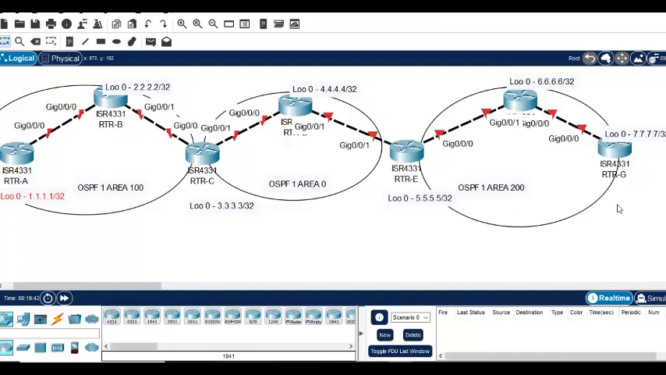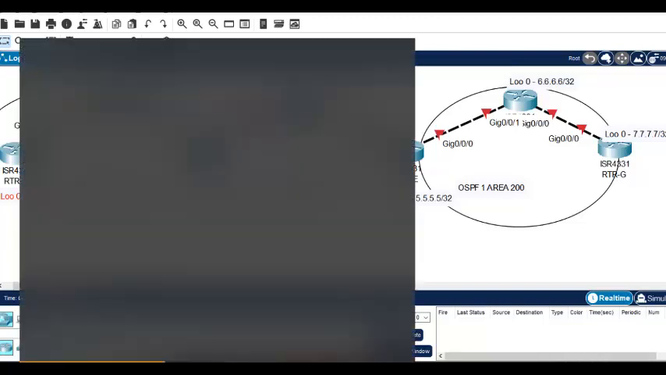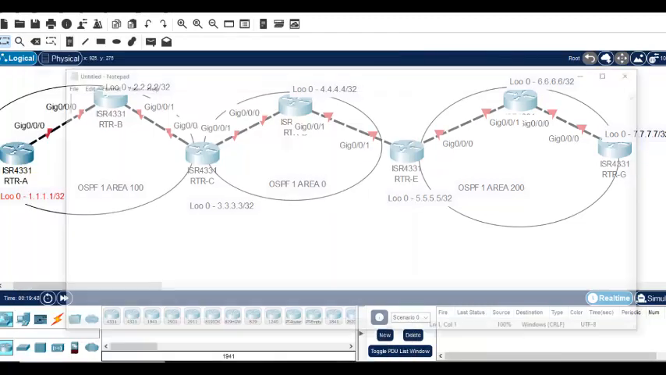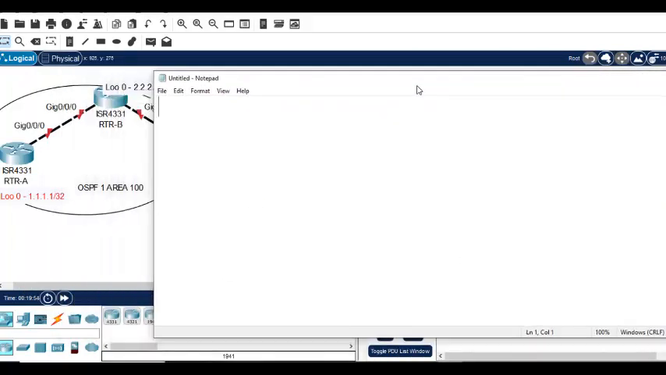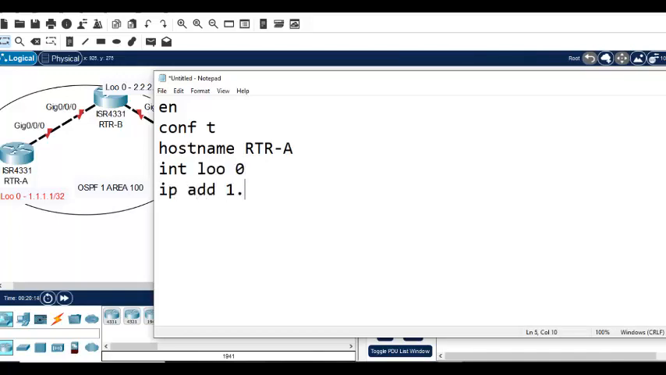What you need to do on the first router, you'll say enable, config t, hostname rtr a, interface loopback 0, IP address 1.1.1.1. Then interface gigabitethernet 0/0/0, no shut, IP address.